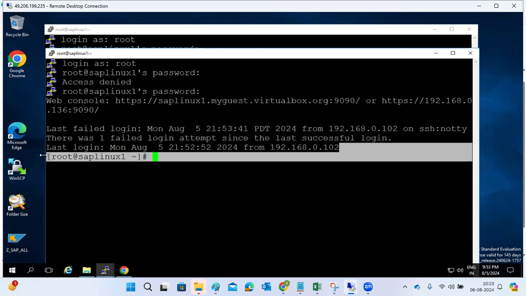Console option, it will be opened here. Okay, the console option will be opened here. This is the Linux here. So this is your Linux operating system.